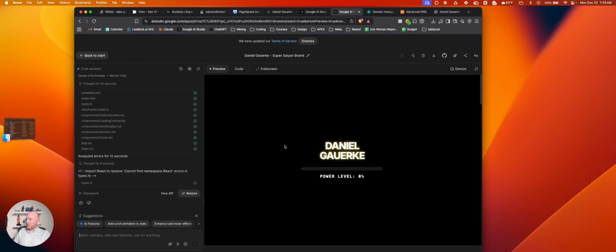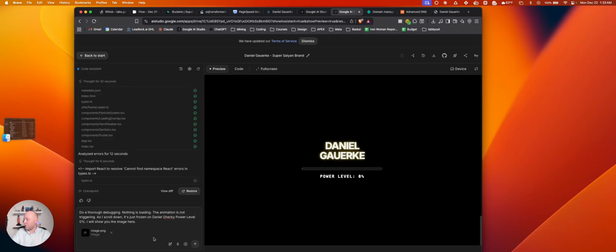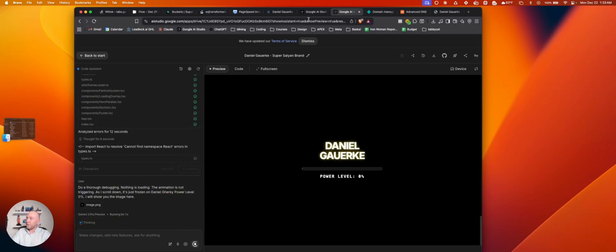All right, let's see how this guy's doing. Huh, interesting. This one's having the same issues, right? Do a thorough debugging. Nothing is loading. The animation is not triggering. As I scroll down, it's just frozen on Daniel Gerke power level 0%. I will show you the image here. Then just do this. Take a screenshot, throw it in here. Let's see which one actually does better, right?